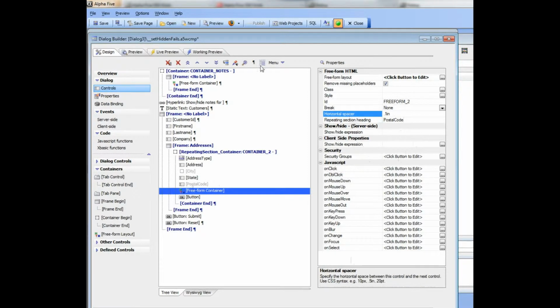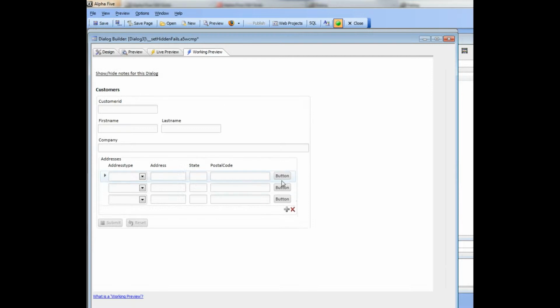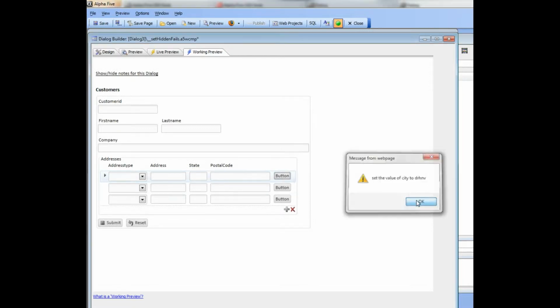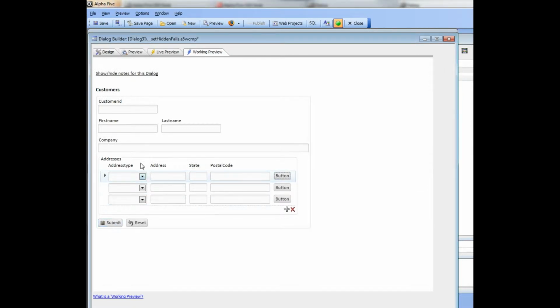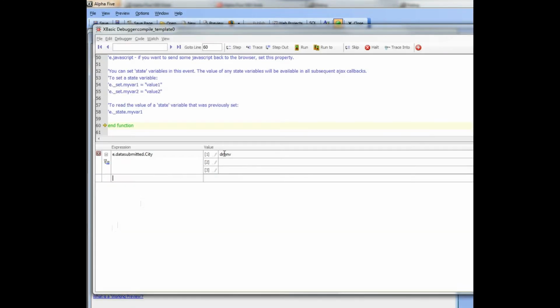And now when I go over to working preview and I press the button, we've gone now and set the value of that hidden control, and when I now go and submit, I can see there's the value over there. So there is a subtle difference between using hidden controls in a Dialog in a repeating section and the header section, and hope that you found this video interesting.